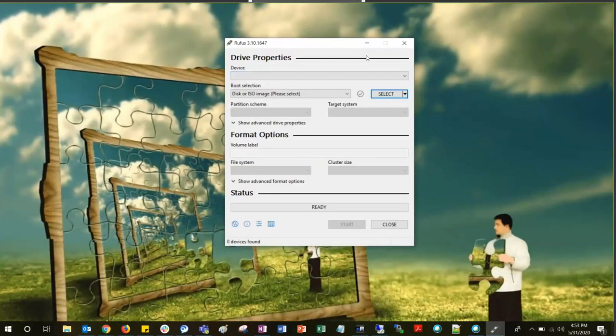Now I am connecting the pen drive to my laptop. My pen drive is 16GB. I'm using more than 8GB because the Windows 10 image itself will take 4GB. If you use 4GB, there might be a possibility that it couldn't load the complete ISO image in that pen drive. So whichever I have is 16GB.